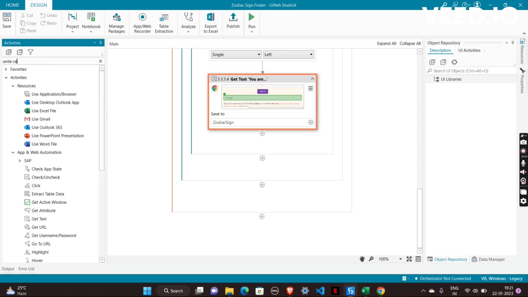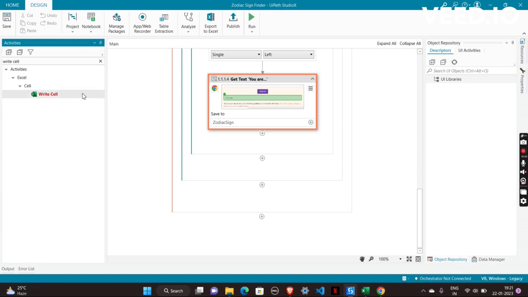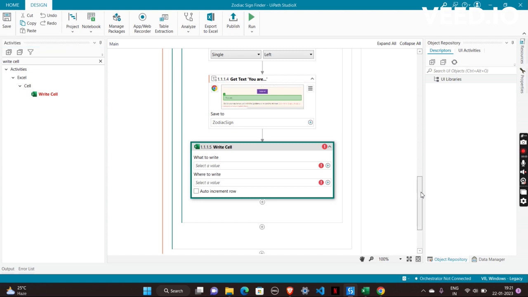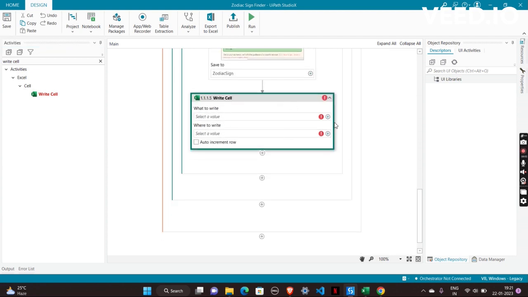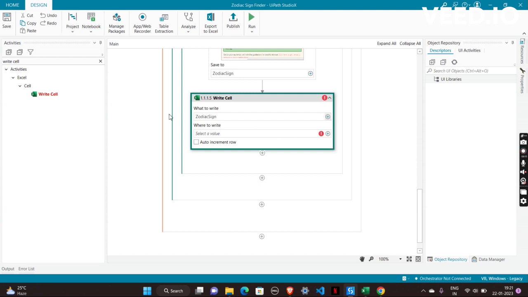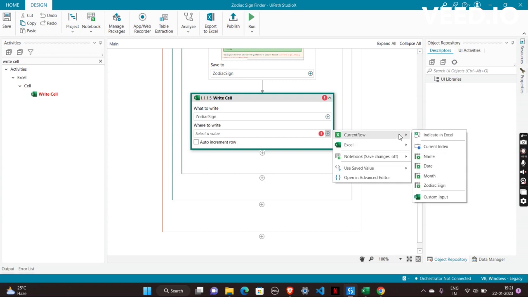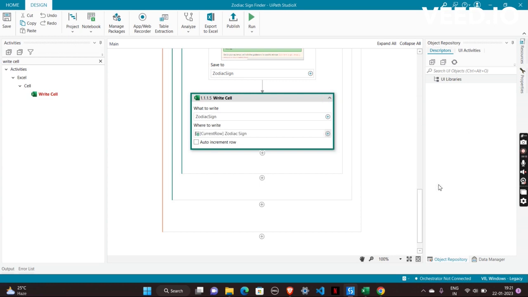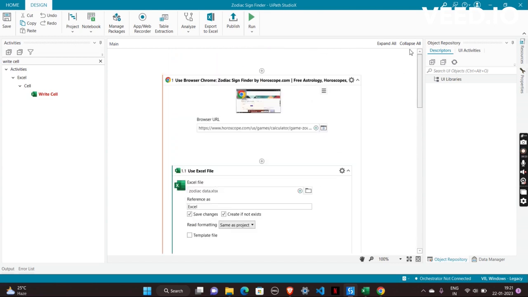For this, we'll be using the Write Cell activity. So let's search it quickly. Write Cell. Yes, perfect. Drop it after the Get Text activity. Okay, what to write? What to write would be the variable that we created in the previous step. Use Save Value and it is ZodiacSign. And where are we supposed to enter this variable? For that, we go to current row and Zodiac sign. Let's just give auto incremental and we'll go through the workflow once.